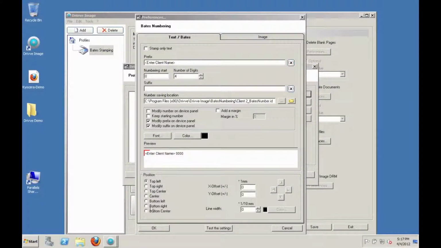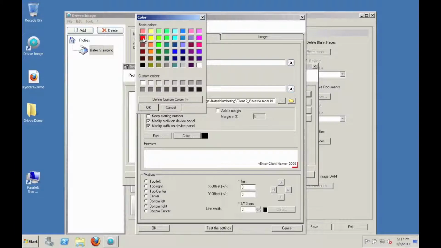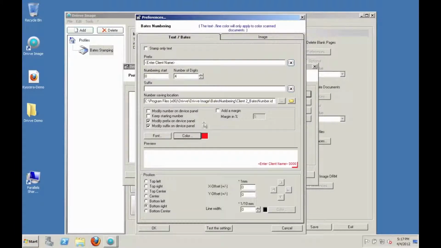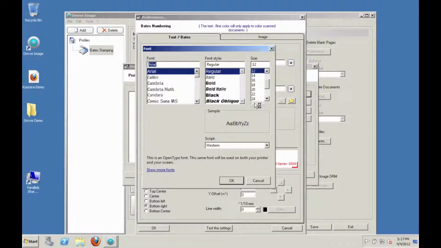If we want to have the bait stamping on the bottom right, for example, we can move it there. We could also very easily change the color. Let's make it red so that it stands out a little better. We could change our font, and we could change the font size, embolden it, italicize it, whatever we really wish to do.